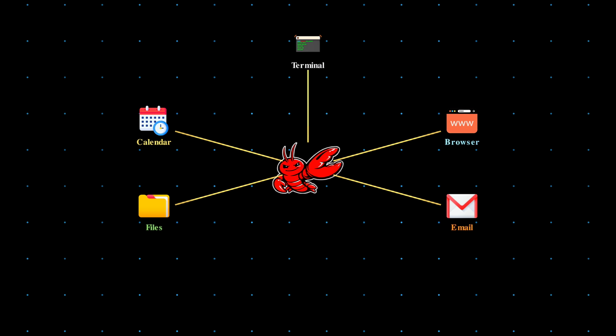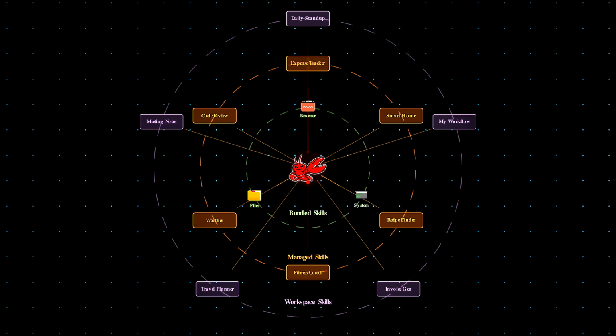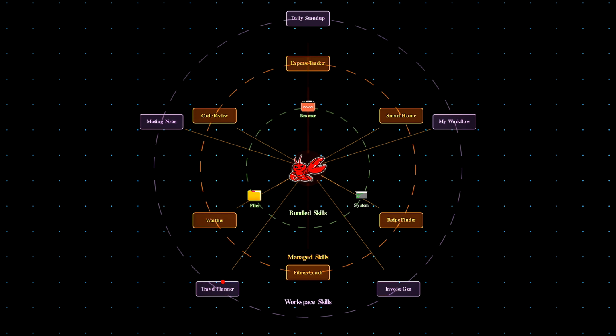It manages files, runs code, browses the web, sends messages, schedules tasks, and you decide exactly what it's allowed to do. So how does it actually gain these abilities? Through something called skills, which are modular packages you can mix and match.